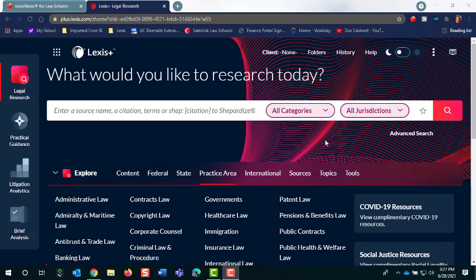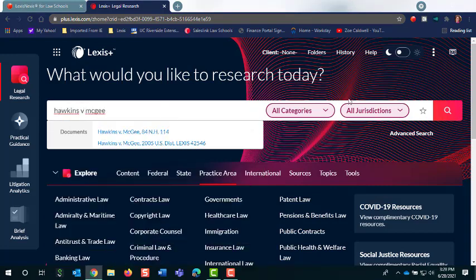When I'm here, Lexis will ask me, what would you like to research today? I can enter in several terms of a search that I'm interested in, a case name, citation, statute, typing in the name of the case. If Lexis recognizes it, it will suggest to you a case name and citation, and you can click it and go on in. But if it didn't, just use the citation that you have and type in 84 NH 114.